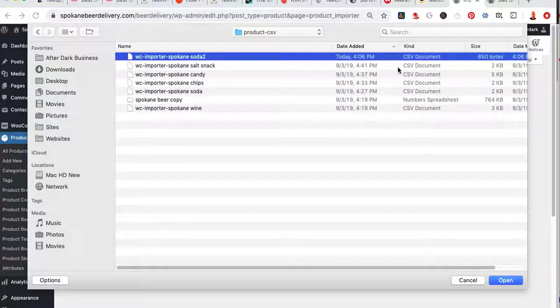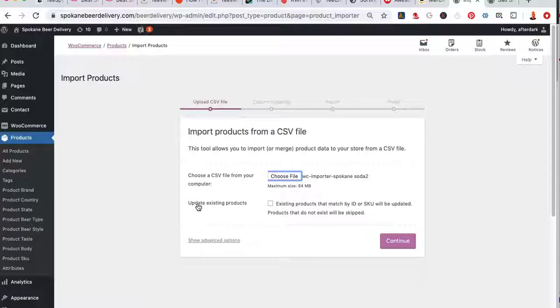And it's this Soda 2, right? Make sure it's the CSV. We open that up. And it says update existing products. Existing products that match by ID or SKU will be updated. So say, for instance, you only had 2 of this soda and it's already in the store and the SKU number is the same. It'll just update that price.